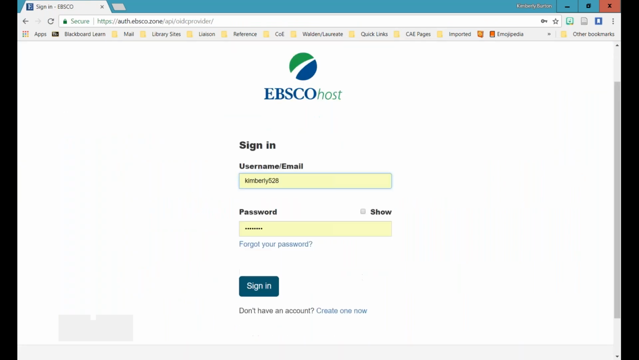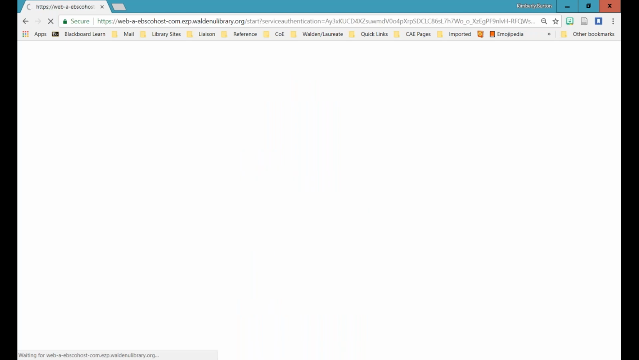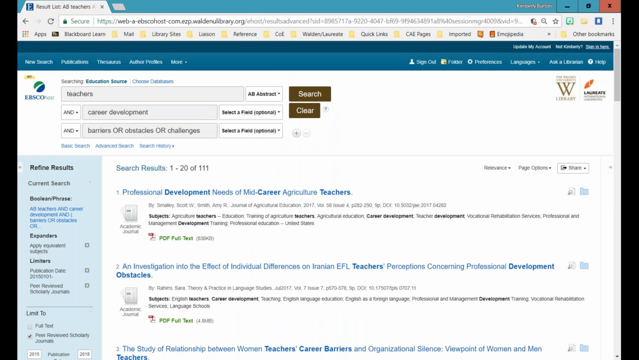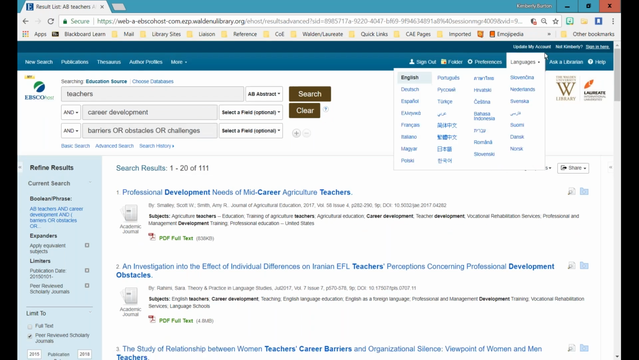I have an account, but if you click on sign in and you don't have one, you click on create one now, and it's very easy to do. You just walk through the process, and then once you have one and you can sign in, you will know that you're in your account because it will say My EBSCO right up here on the left, and my name is up here.